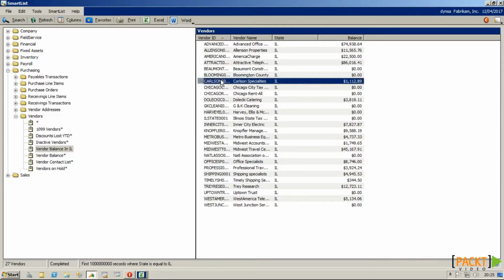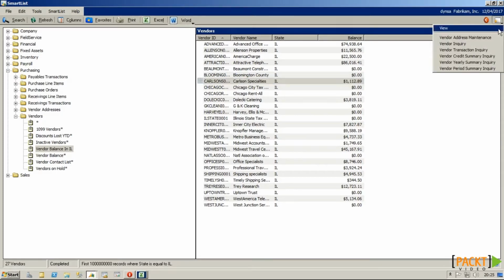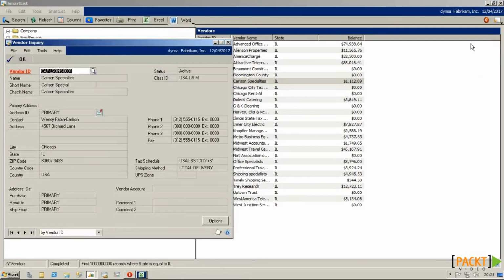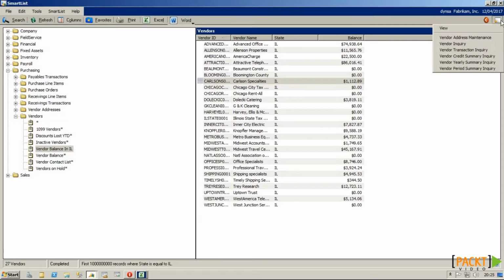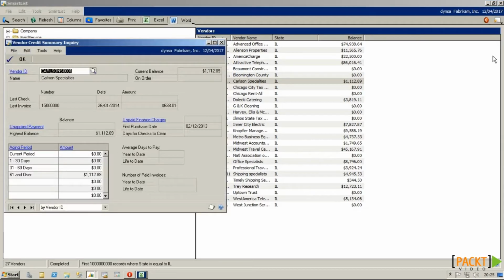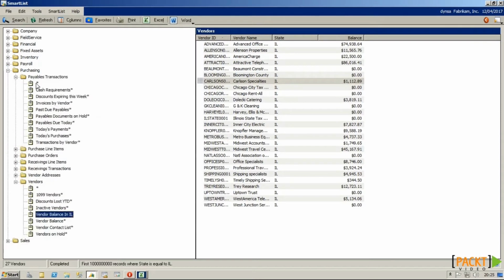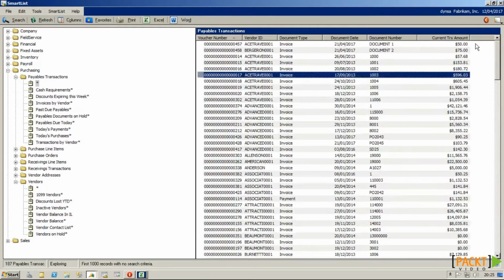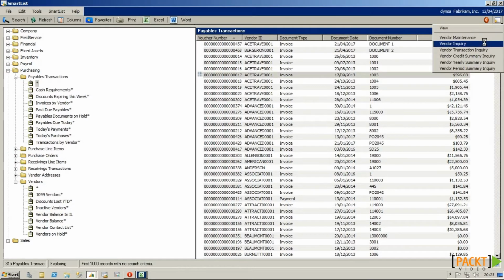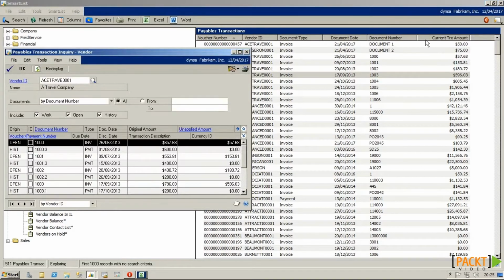The final thing to show you is if you select a record, there's a Go To button in the top corner, which allows you to select the window to open. So in this case, I could go to the vendor inquiry, and that'll open the window, or I could take a look at the vendor credit summary inquiry. Each smart list on the system has its own drill downs available. So in this case, I could drill down to the vendor transaction inquiry.